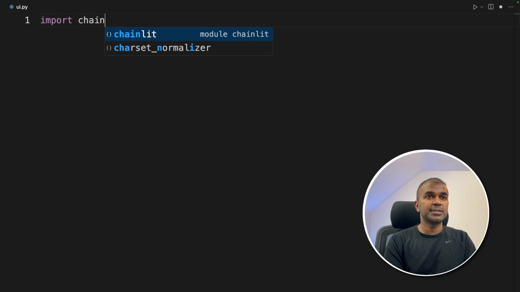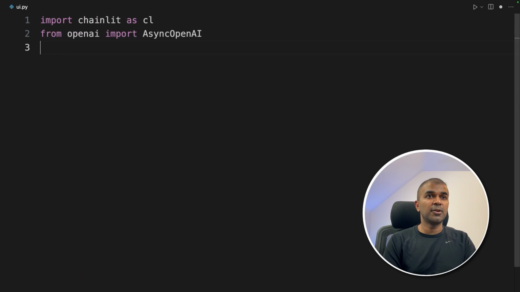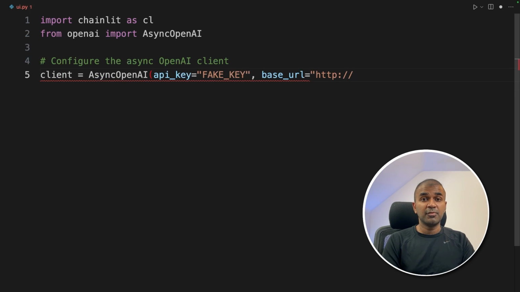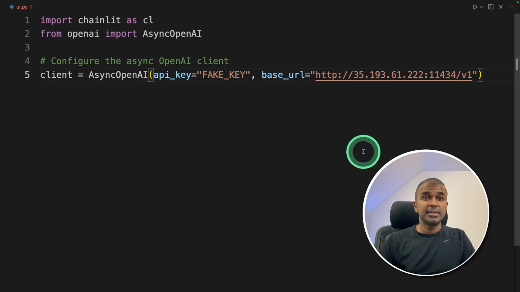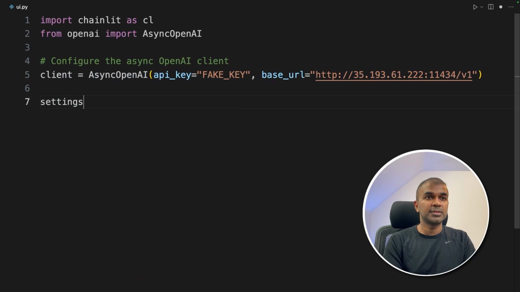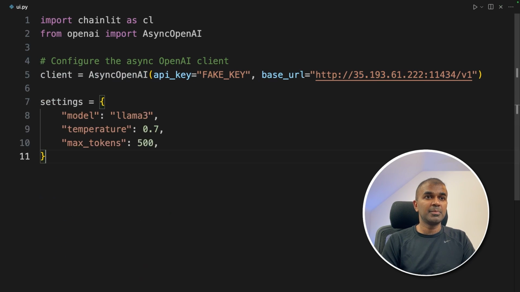First, import chainlit as cl, then AsyncOpenAI. Next, configuring the AsyncOpenAI client where you're providing a fake key. And this is where we are providing our IP address, which we found from our console and also by typing ifconfig.me. Next, we're going to add the settings. Model name Llama 3, temperature, max tokens.